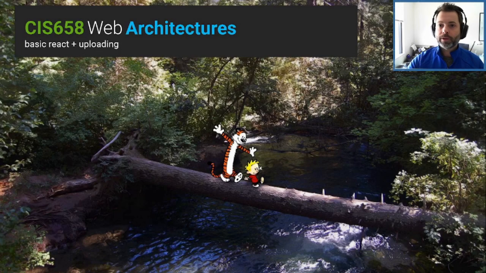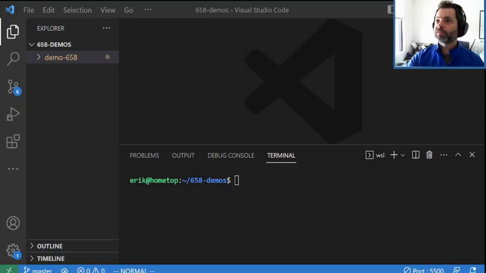Now, one thing before we get started, I'm going to swap over to my other screen here. This is assuming that you have React installed. So I've got some links in the description below for how to install it for your various systems. Again, I'm using Windows with the subsystem for Linux installed.